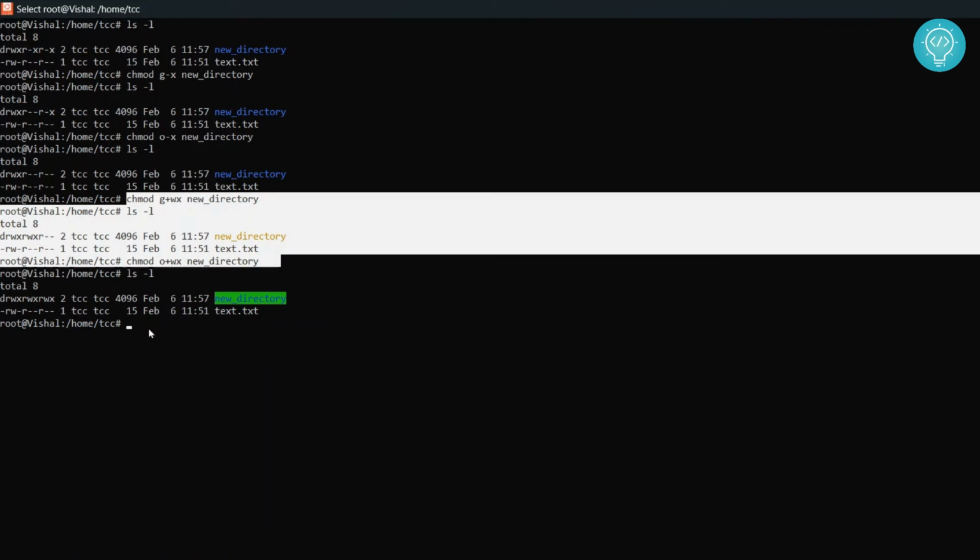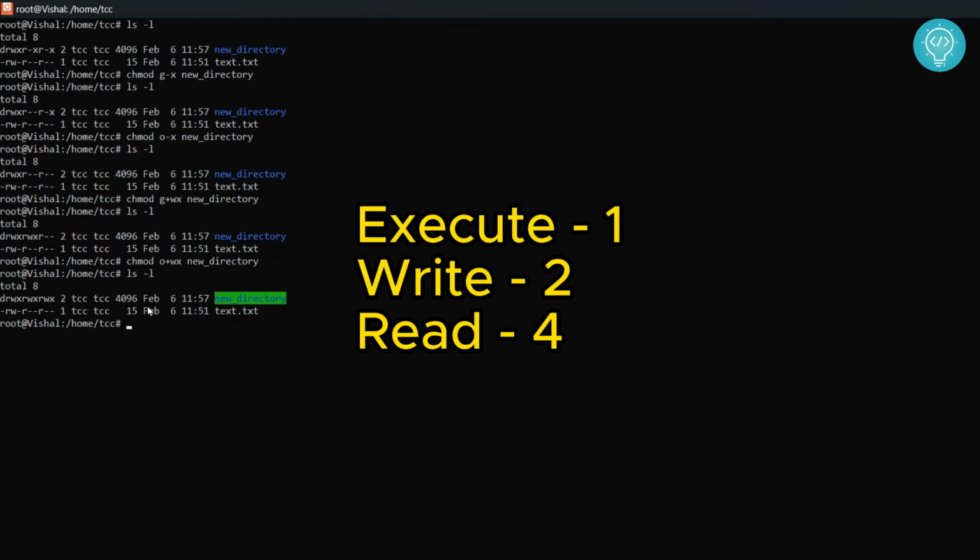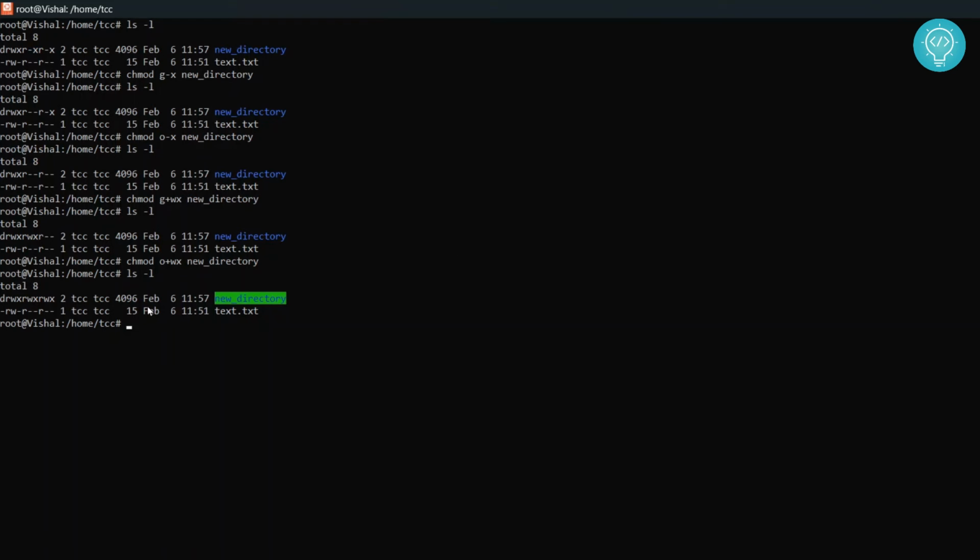So how can we do that? Now, the notation of write is W and read is R and execute is X, but there are also numerical representations. So the numerical representation for execute is 1, for write is 2, and for read is 4. So what can we do? We can make a sum of all those digits and give permissions. So let's say we want to give all permissions, that is read, write and execute, to owner. So that is 7. 1 plus 2 plus 4 is 7.